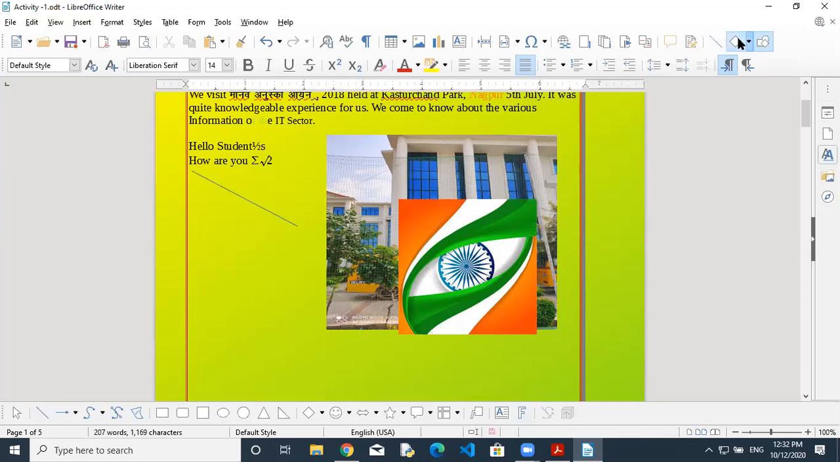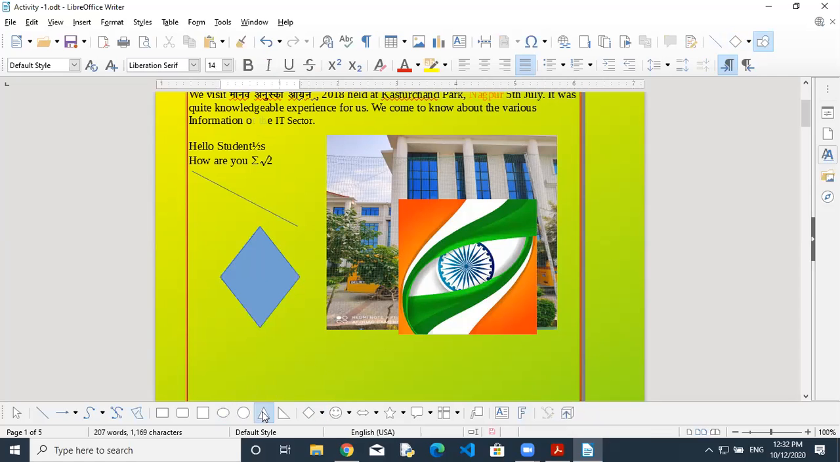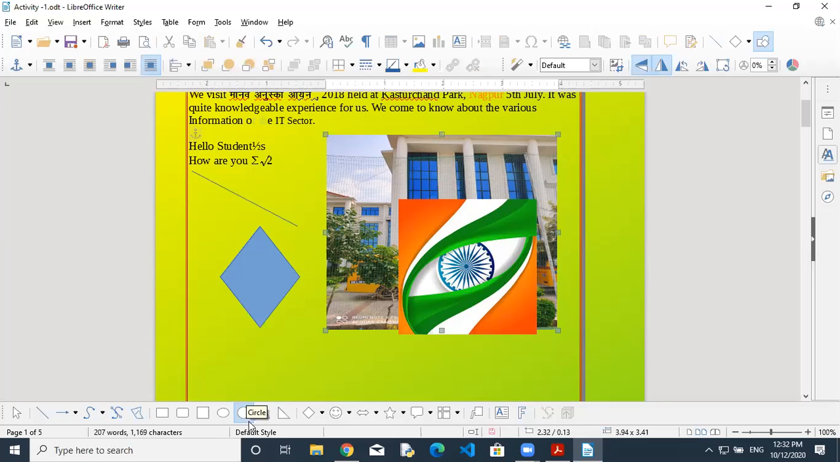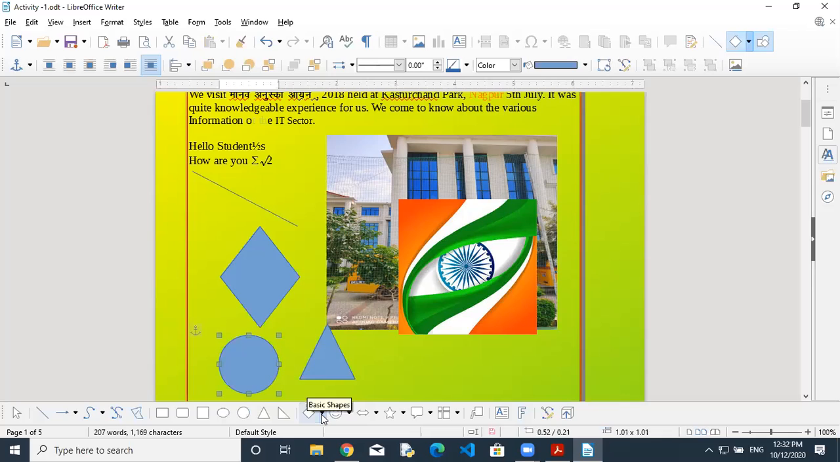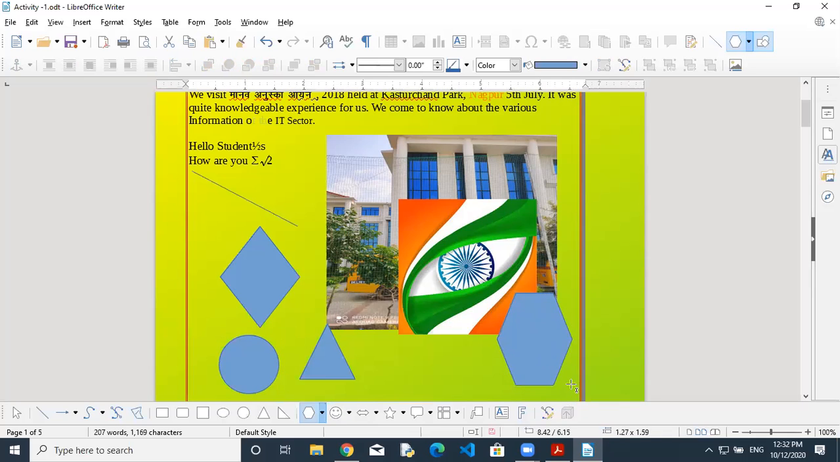If I want to insert a diamond shape, I can insert the diamond shape. I can select the shape from here. I can select the circle. Look at this, I'm going to click on it. Here, in Microsoft Word, you have to simply click, but here you have to draw. You have to draw like this way. You can select anything from here. If you want different types of symbols, you can choose different types of symbols.